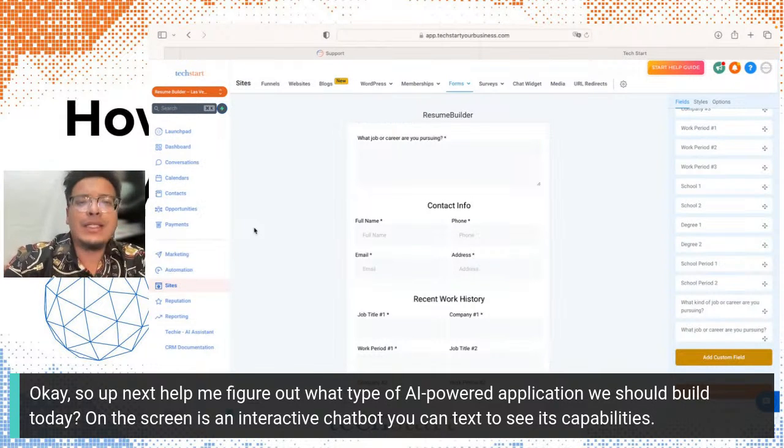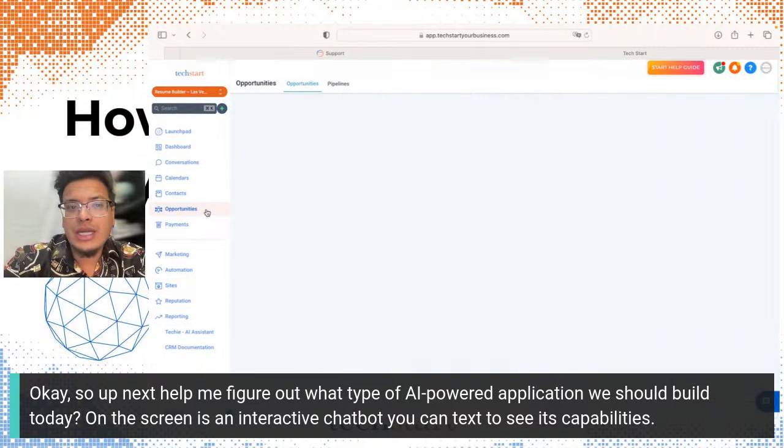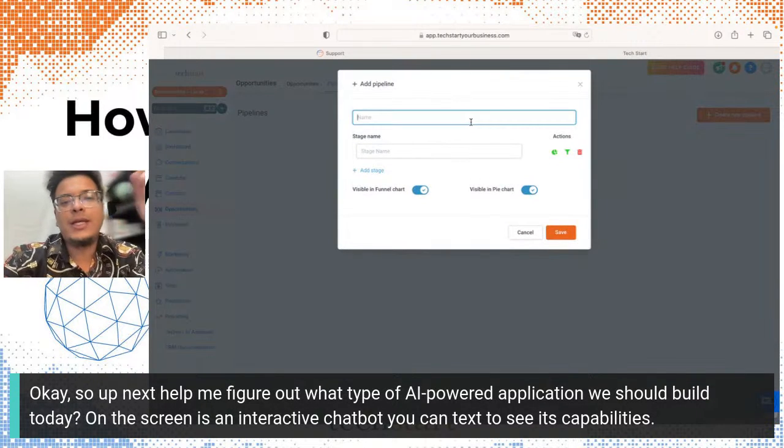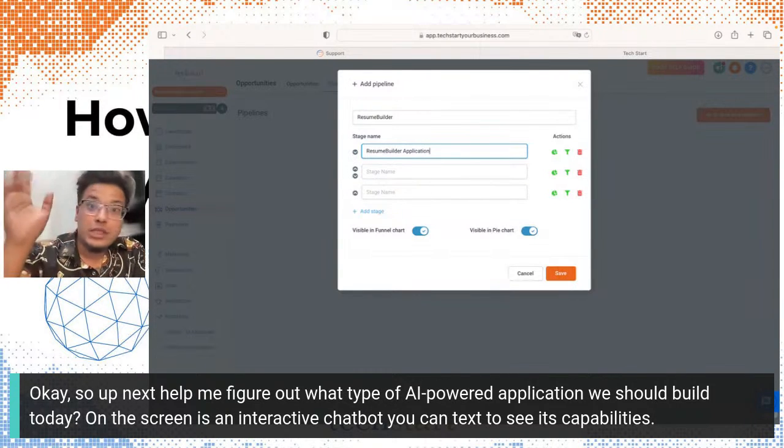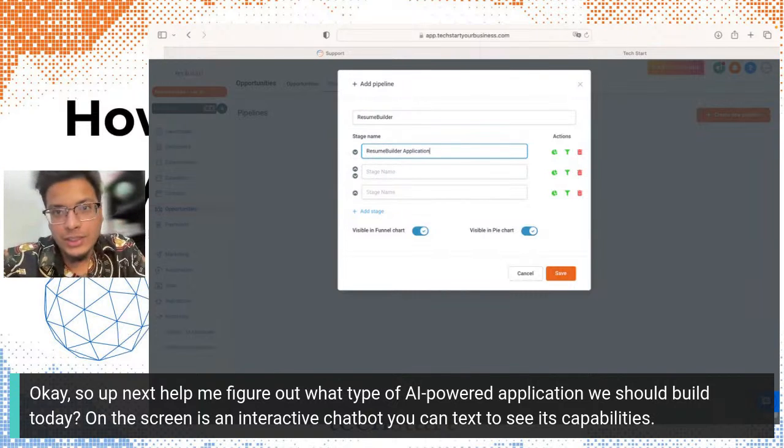I'm going to make a pipeline so that we can track all of our users in every stage of this experience. And so I'm going to create a new pipeline, and the pipeline will read just resume builder, keep it simple. And I'm just going to say submit like resume builder application. I don't know. Just to say that we got an application. That's what I'm trying to say here.